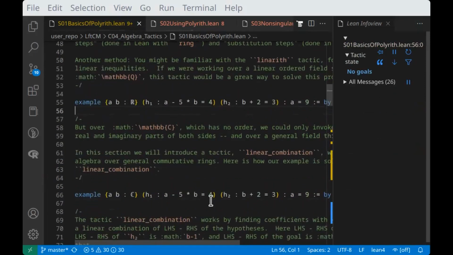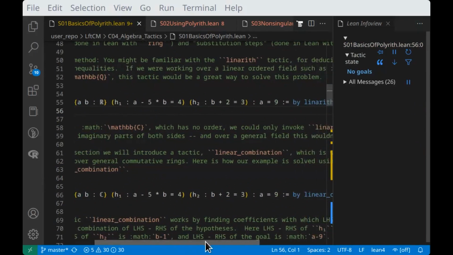There is a tactic that actually does this. It appeared much later than those tactics, and it's called linear_combination. So what happens here? To prove the goal, linear_combination looks at the goal, which should be an equality. It takes the left-hand side minus the right-hand side equal to 0, and tries to find a minus 9, in this case, as a combination of the left-hand side minus the right-hand side of the hypotheses you give. But you have to give the linear combination that it is.